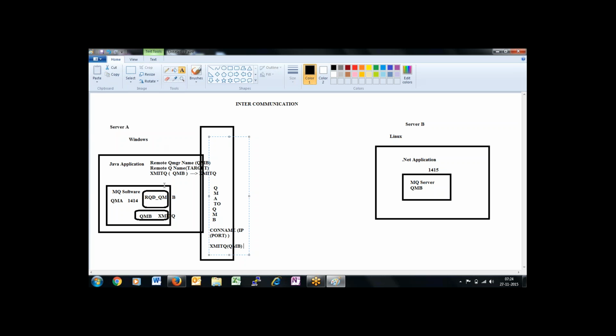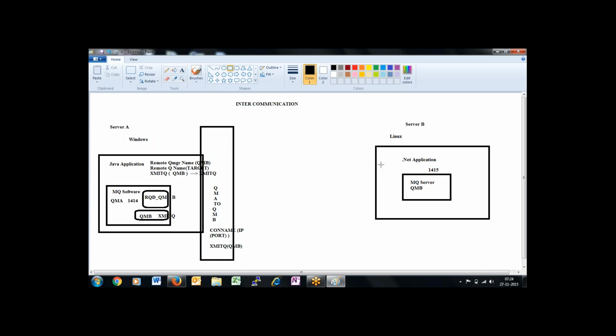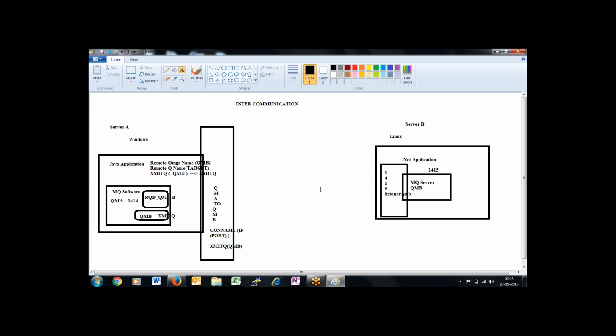When the source is communicating to the destination, one of the important objects on the destination side is the listener. The listener should be up and running first. You need to make sure that the listener is up and running for the queue manager. The listener name can be any name, but the port number is 1415. I have created my listener with the name listener.qmb and the port 1415.